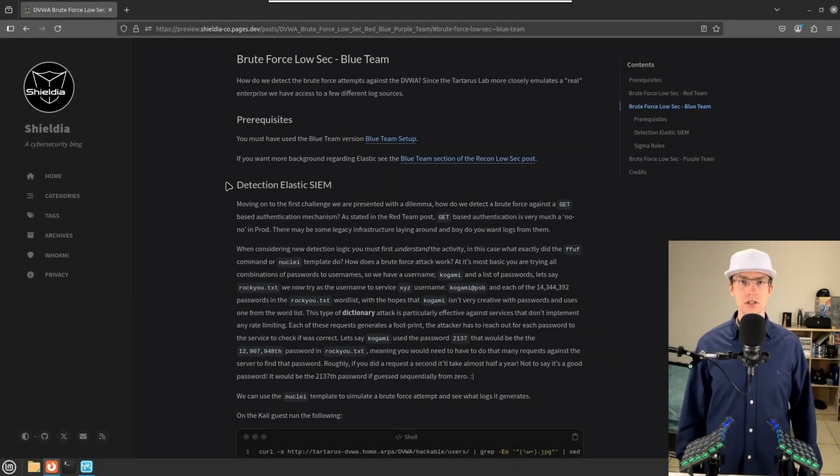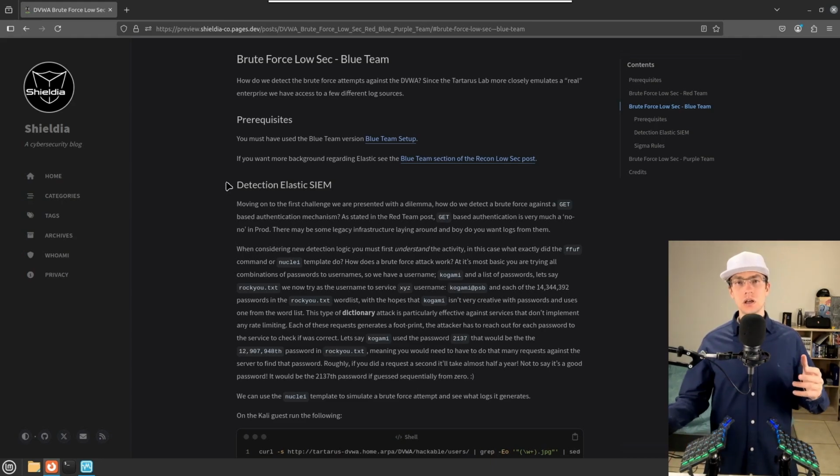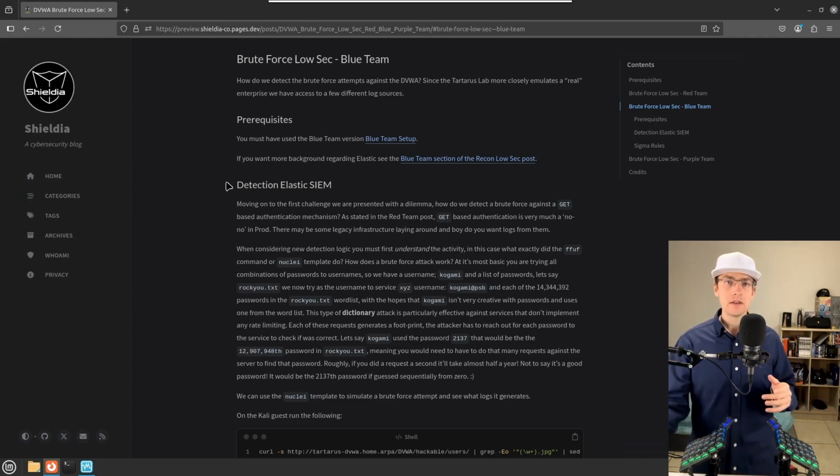Hello and welcome to this Shieldia guide on how to detect the activity we have undertaken in the brute force Damn Vulnerable Web Application low security POST. This section will cover the detection logic we can employ within Elastic to detect this activity. I would also like to underline what exactly we are detecting and how you can then use that for other aspects in future posts. You will require the prerequisites if you want to follow along at home.